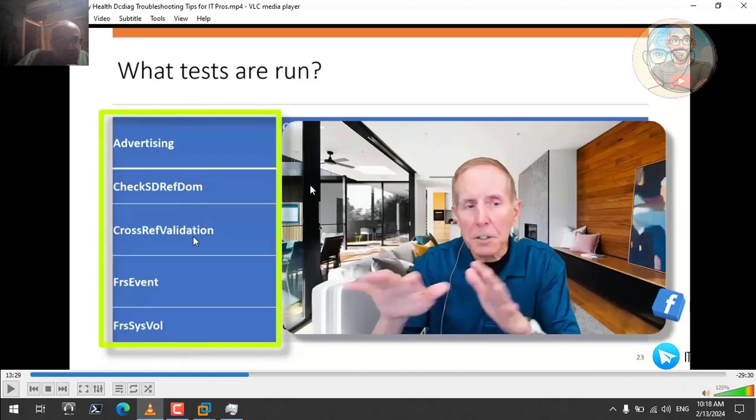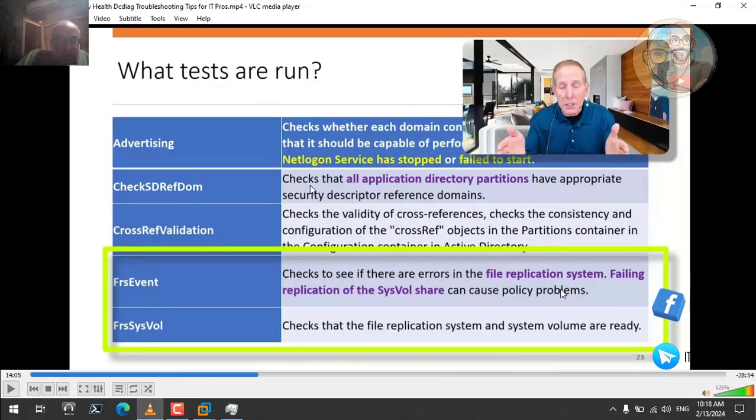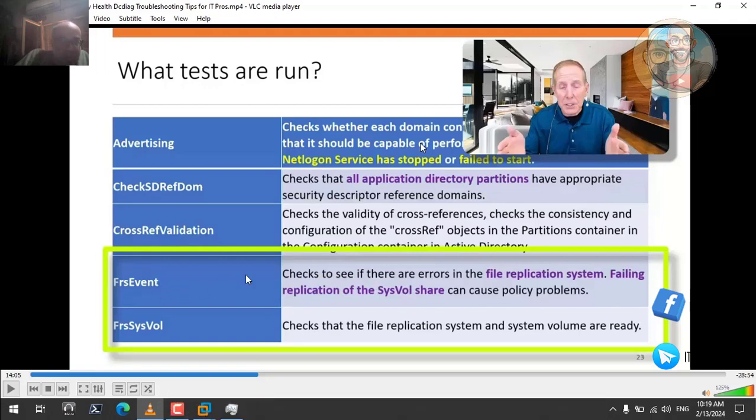So now these are the different tests that will be run. As you can see here, we have discussed the advertising service. Some of the tests are related to replication, so this is why we need to focus on the Active Directory database structure, because some of these tests are related to the replication of these database partitions.